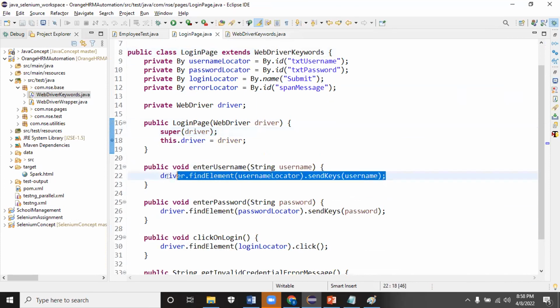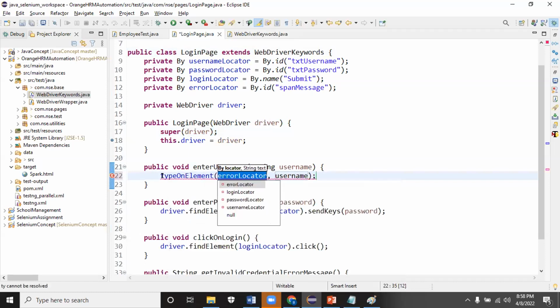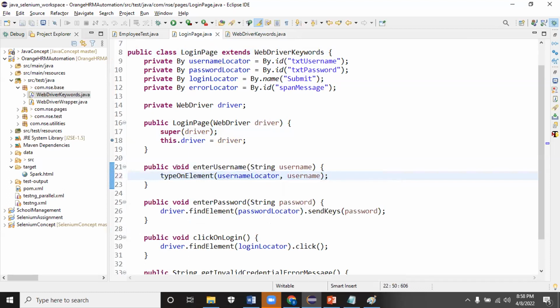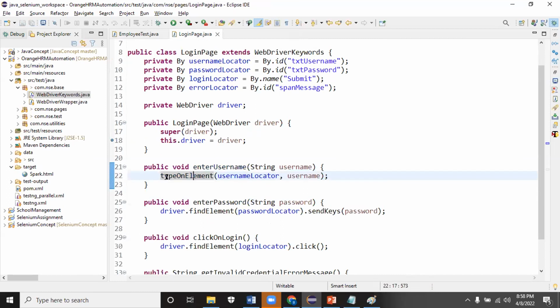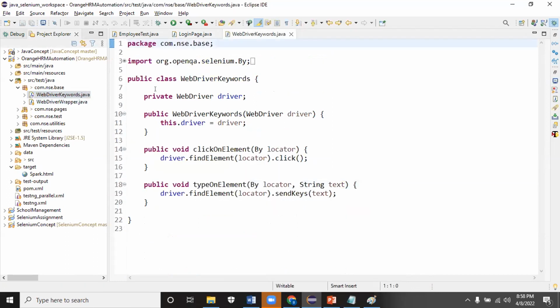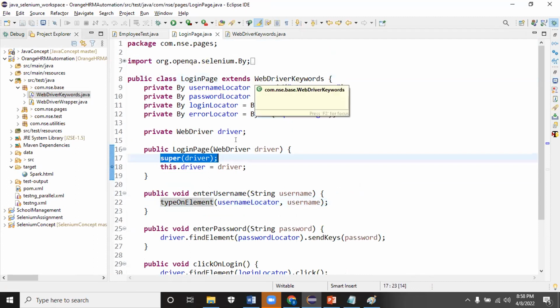Now instead of doing this this much time, driver dot find element, I can use the method which is coming from the parent. Type on element, I'll be giving the username locator, username which will be taken here. Understood? Yes. This is the maximum extensible level on the framework. Lots of reusable keyword you will be having. Now every page object will be extending that particular keywords only. Okay, super. We will supply the driver to that thing.